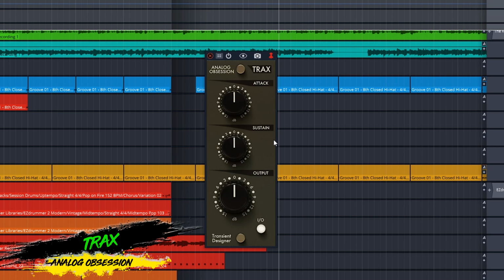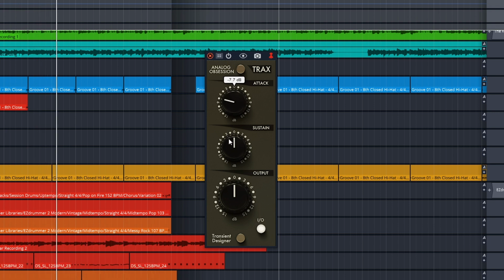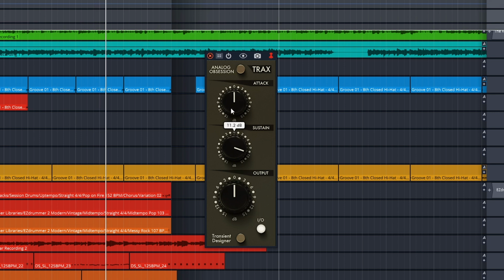Next, we have another one from Analog Obsession. This is Trax. And this is an easy to use transient designer. You have an attack control that will amplify or attenuate the initial part of the transient. And then you have your sustain control that amplifies or attenuates the tail end of the transient.